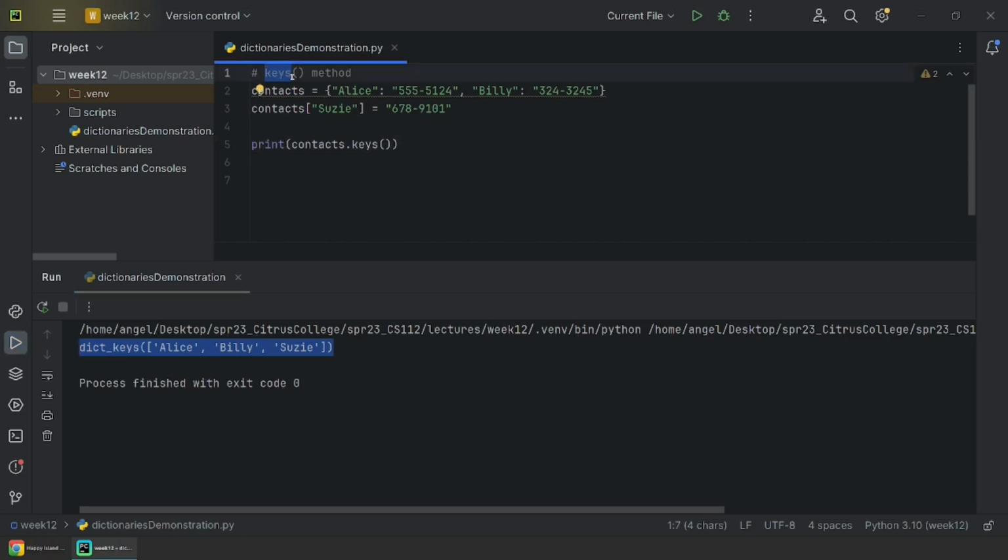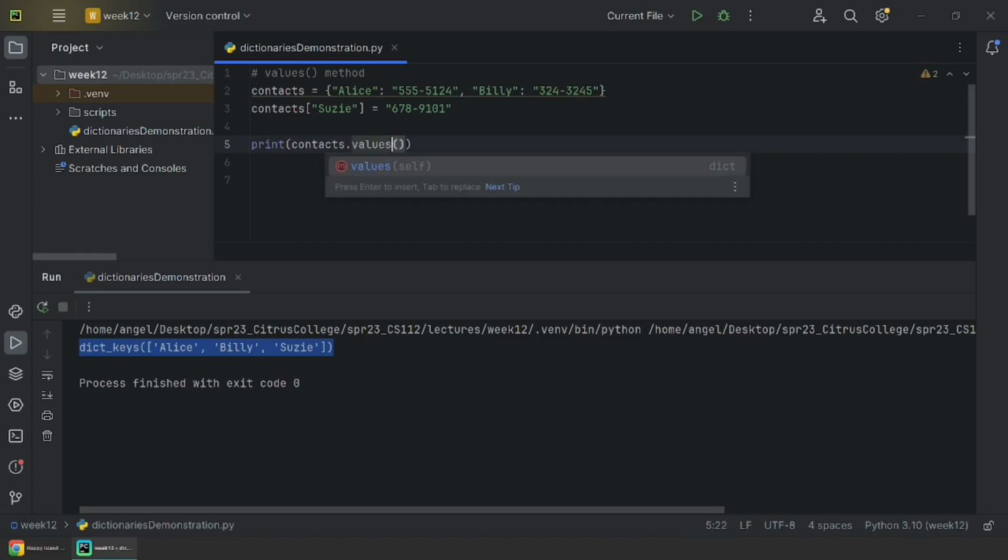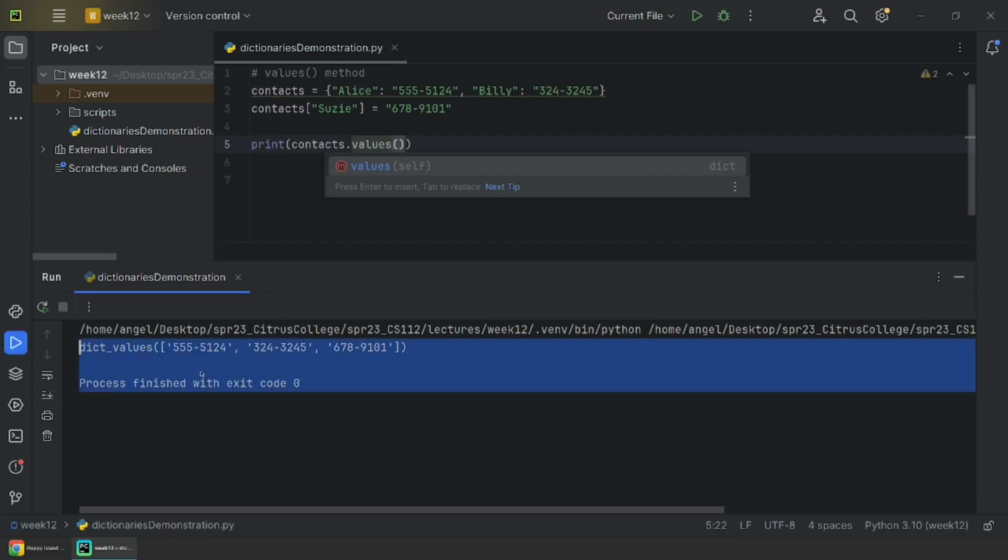You can also use the values method, which instead of giving us what all the keys are, it's going to give us what all the values are. So I'll go ahead and I'll run this. And then it tells us the values are these phone numbers here, which is correct.